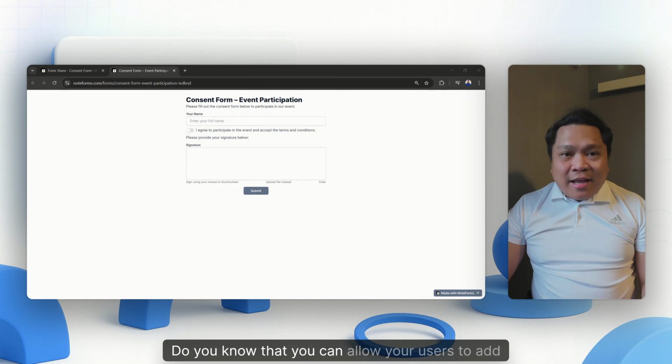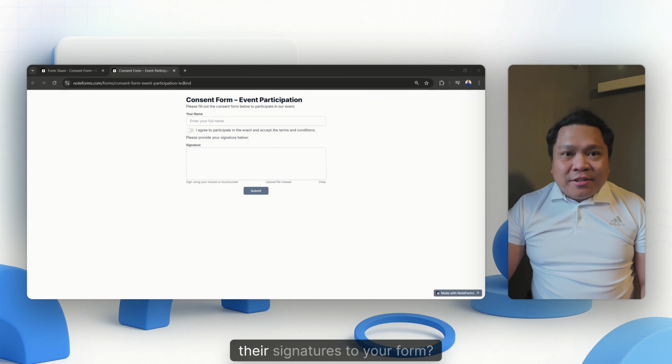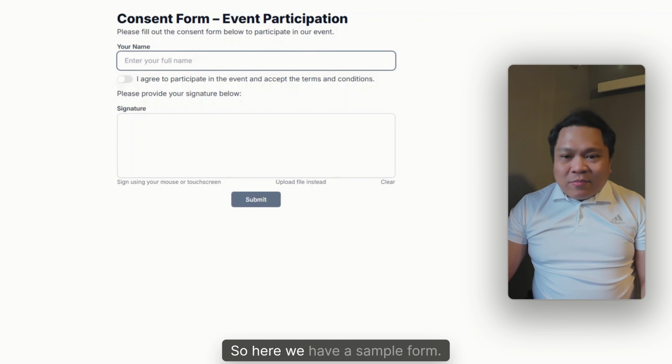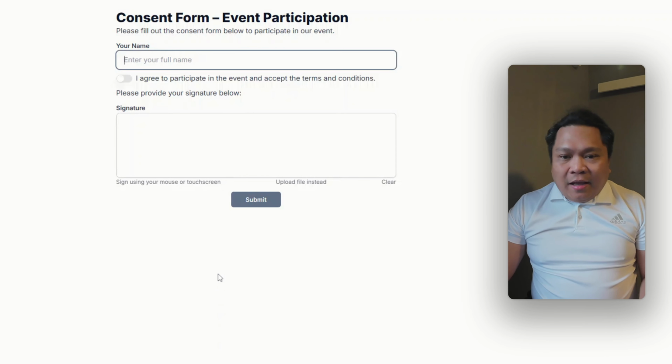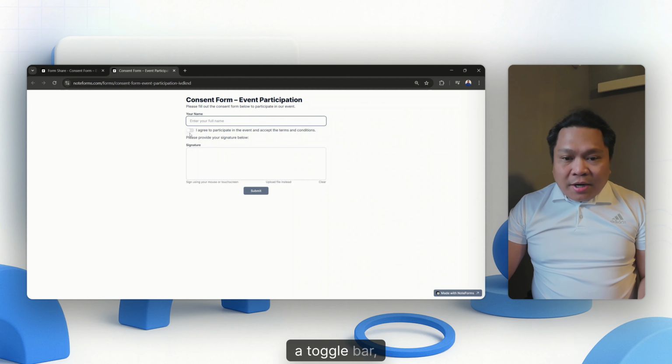Do you know that you can allow your users to add their signatures to your form? Let me show you how. So here we have a sample form. It's a consent form for an event. Name field, a toggle bar, a checkbox, and the signature.